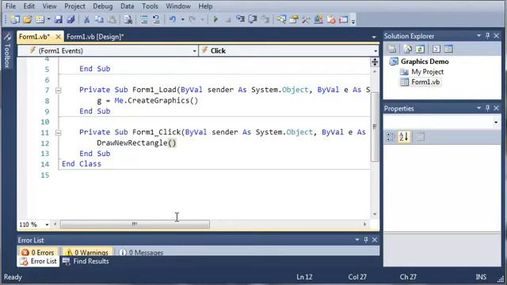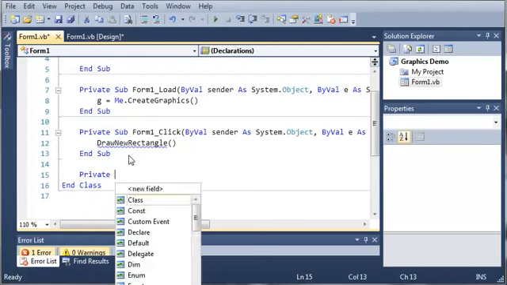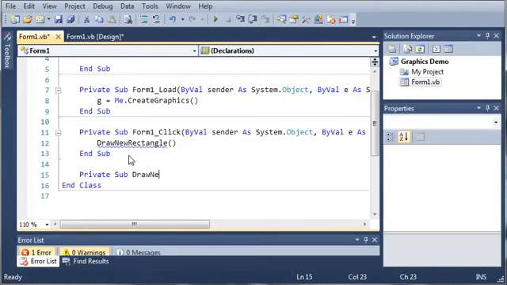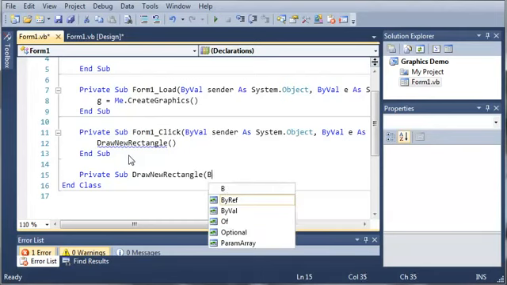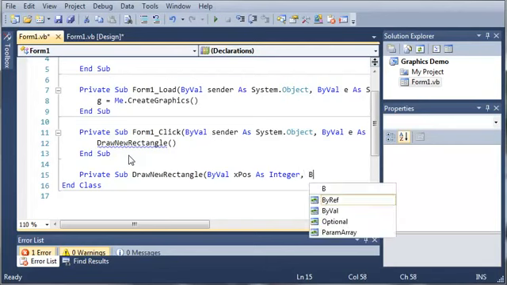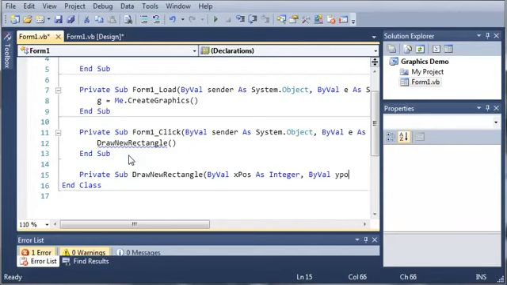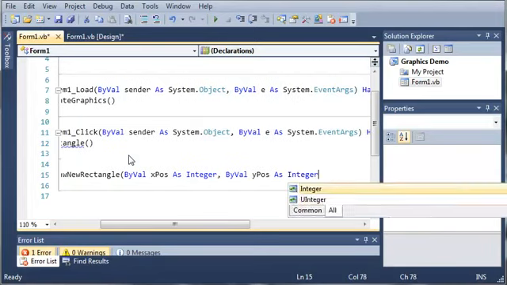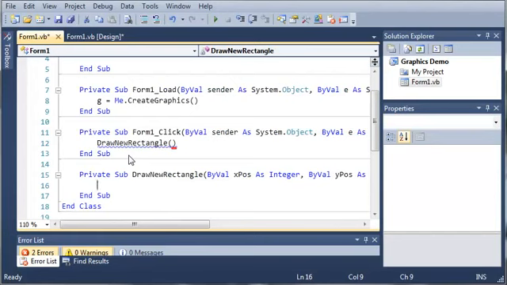Now, we will get an error when we do this because there's no such thing as draw new rectangle. So we need to create it. So private sub draw new rectangle, and we're going to need the x position. So by val x position as integer, and then the y position. So y position as integer.